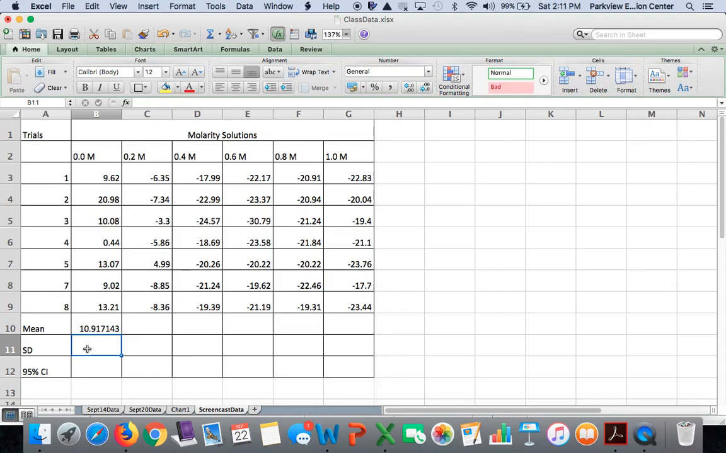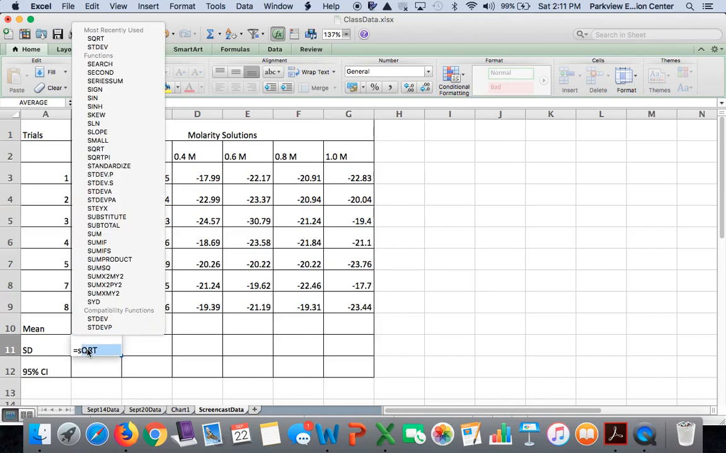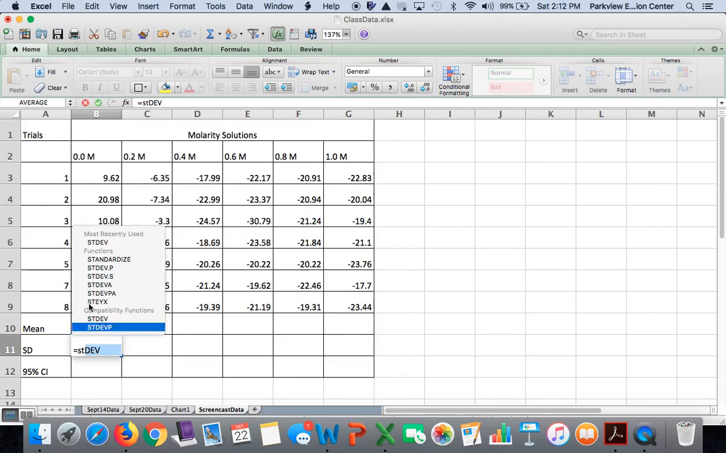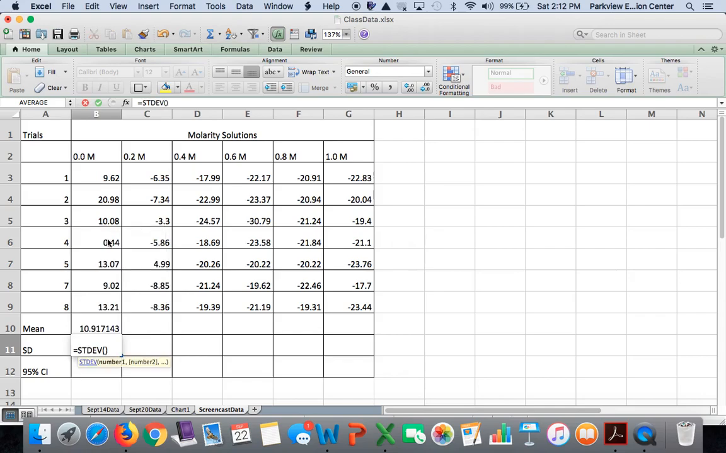The standard deviation, we can do that really simply again. I've got that cell highlighted, so again I'm going to type equals ST, and there's standard deviation. So I'm going to click on standard deviation, and again I'm going to click and drag. Make sure that you don't include that mean, so just our data. So enter, there's our standard deviation.